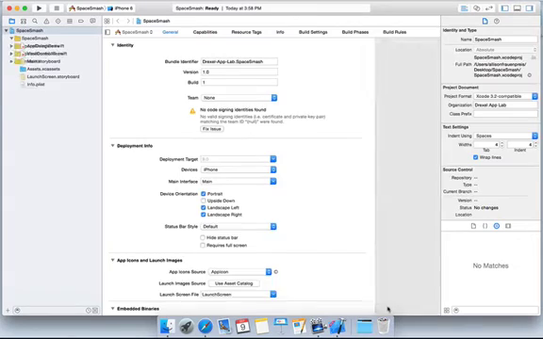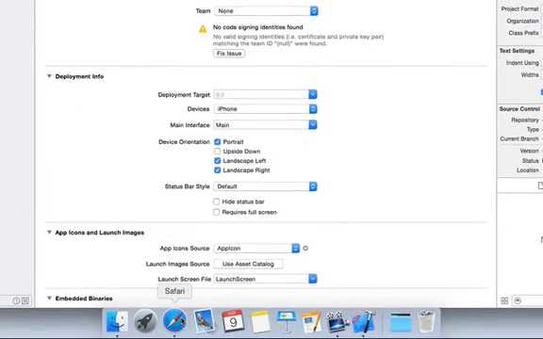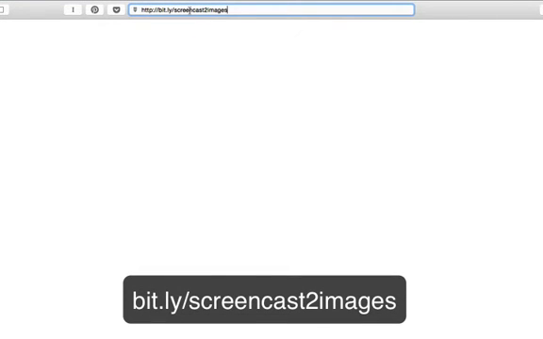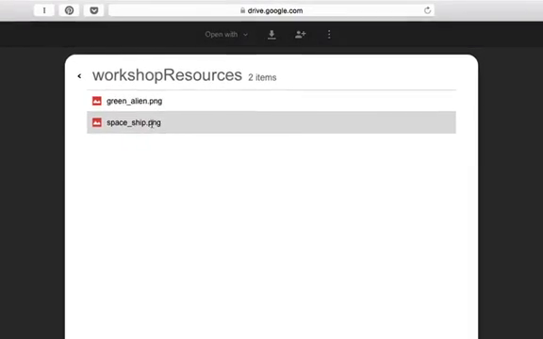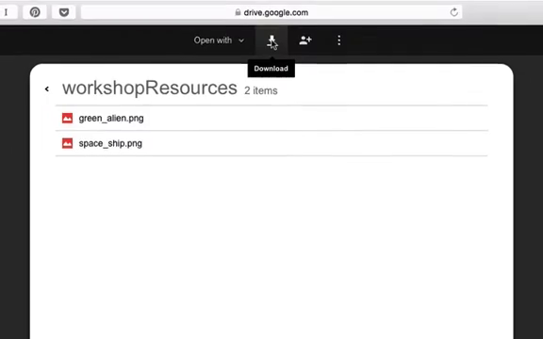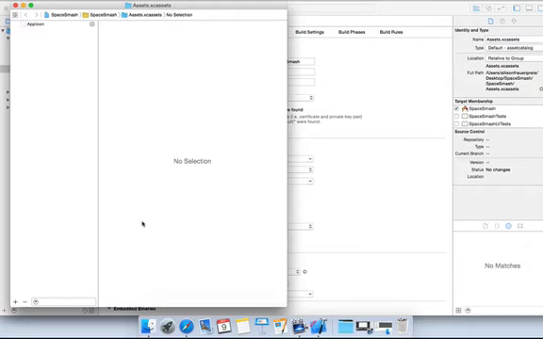Once our new project is loaded and ready to go, we will download the image files we need for our project and place them in our Assets folder. We've prepared a folder of these images for this screencast, which you can download by visiting the link bit.ly/screencast2images. There, you will find a folder with two files, a green alien image and a spaceship image. We will download these to our computer by clicking the Download button. Then, in Xcode, we will open the Assets folder and drag the images from our Downloads folder to our Assets folder.